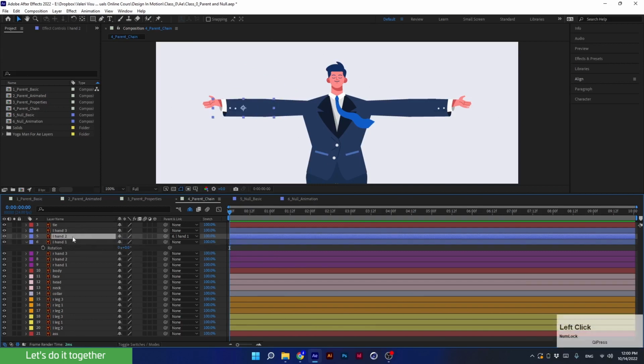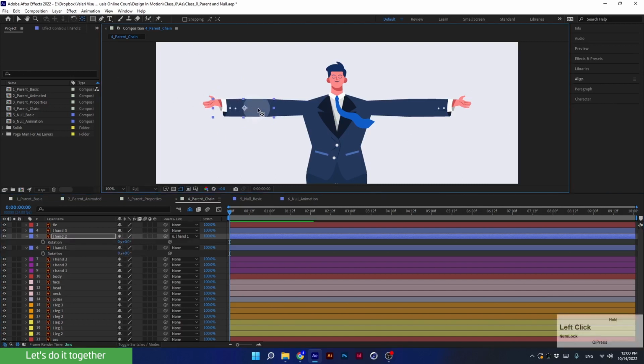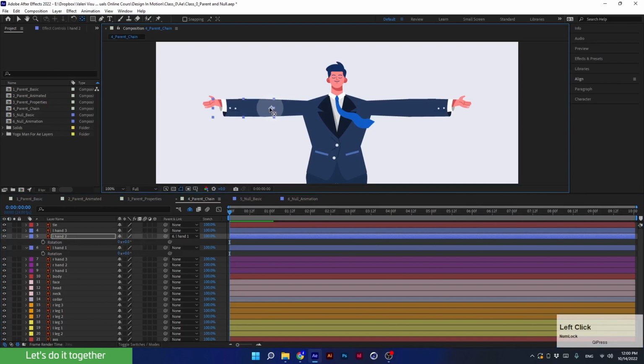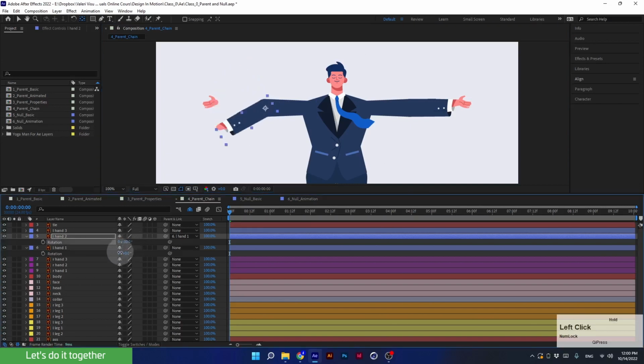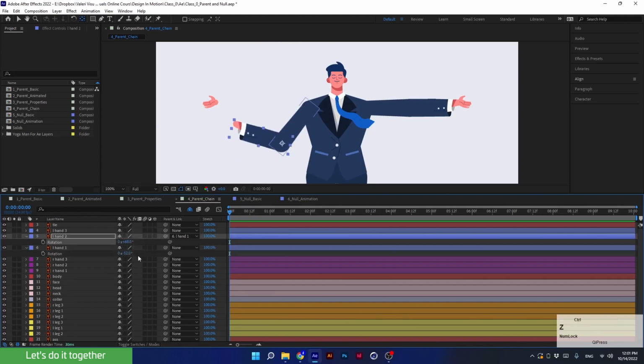And here, if I want this part of the hand to move correctly, I will have to place the anchor point here as well. So again, I'll take the anchor point tool and place the anchor point of this layer here. I'll check how it turned out. Not so good. The anchor point should be placed here. Now if I rotate the hand, it will rotate properly. And if I rotate, that part will move accordingly. I'll press Ctrl Z.